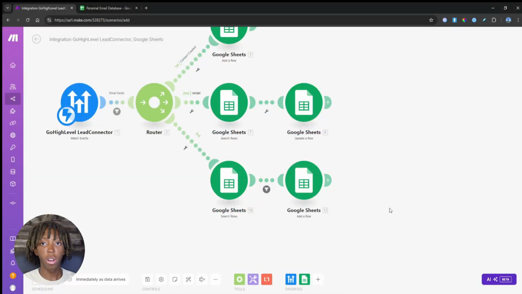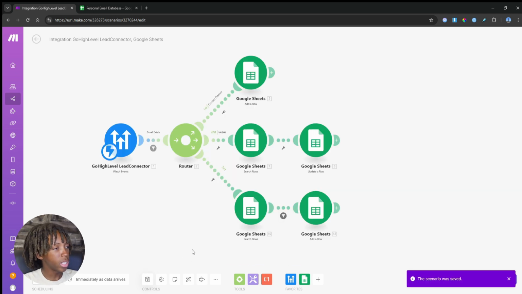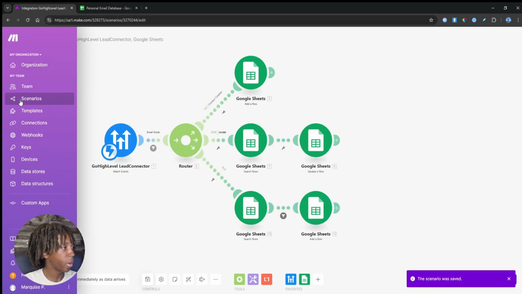And if it doesn't exist, we're going to add a new row, which is going to be filled with their information just so that we can track it and so that we have that in the data sheet. So now that's pretty much done. So we're going to save this one and we're going to actually create a whole new one.